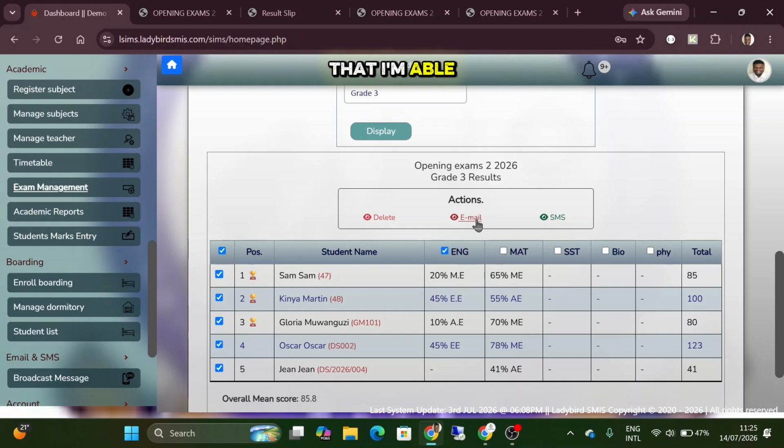The other thing that I'm able to do is to send an email to the parents. So you're able to share the result slip with the parents via email. Again, it only sends the subjects that you have selected and the students that you have selected. The same thing with SMS. You'll be able to share these results with parents via SMS, again with the subjects that you have selected.